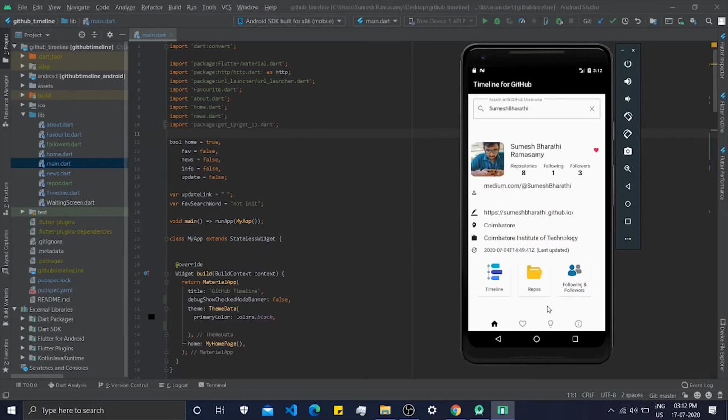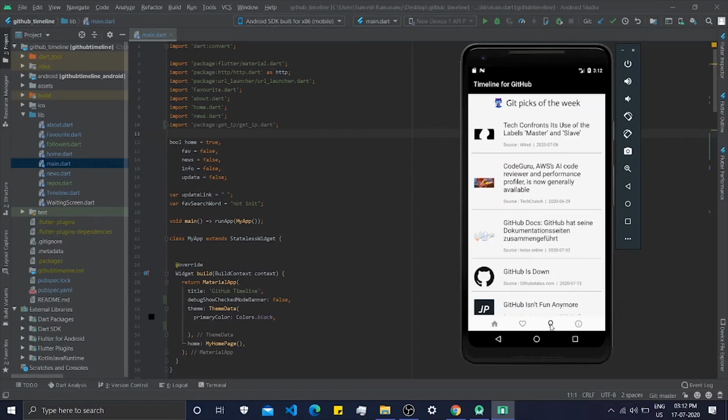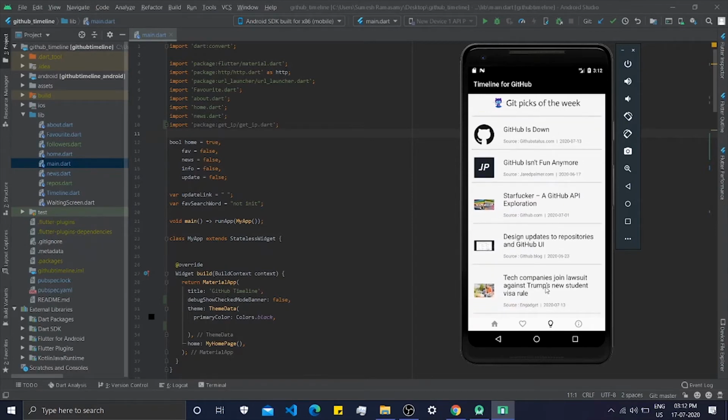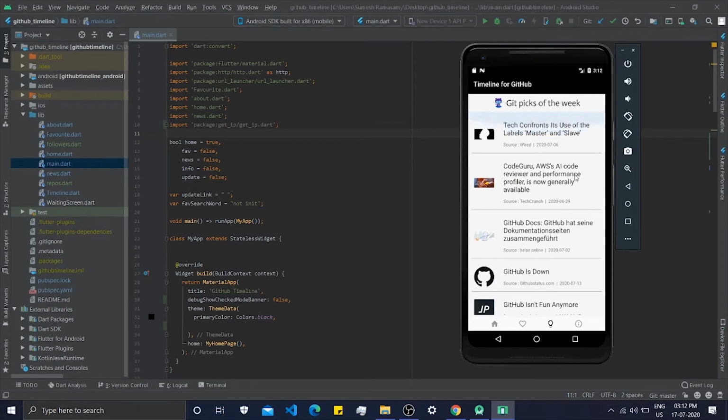I'm using a lot of packages like HTTP. If you're familiar with web development and Node.js, it is much more similar to the same concepts. Okay, this is the news page, where it will fetch the latest 30 trending news from all around the world. Here I am using News API.